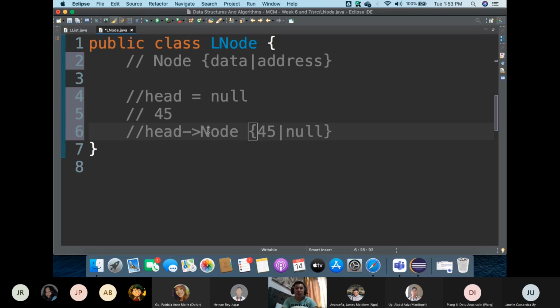So head now will point to the new node, which has 45 as its element, and then the null pointer. When you insert another element, it will create another node which contains, again, the element or data as well as the address. So this time, when another node is inserted, let's say at the last, you will have here the next pointer. The next pointer is going to point to the new node. So you will have another node. Let's say you insert 78 at the last.